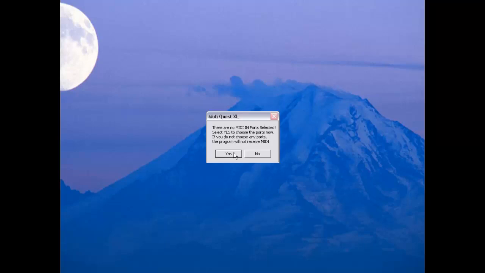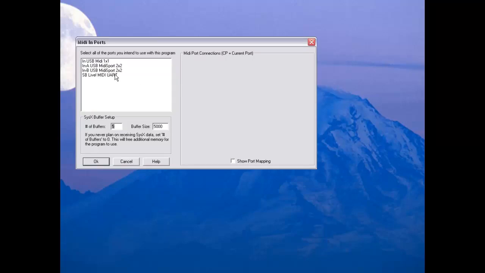I'm going to start here by running Midi Quest, and the first thing that will happen is Midi Quest will ask you to choose the ports that you're going to use with the program. Now that is all of the MIDI ports that you plan to use with Midi Quest for all of your instruments, not one specific instrument, but all of them. So these are the MIDI in ports. These are the ports that you want Midi Quest to be able to receive sysx data from.